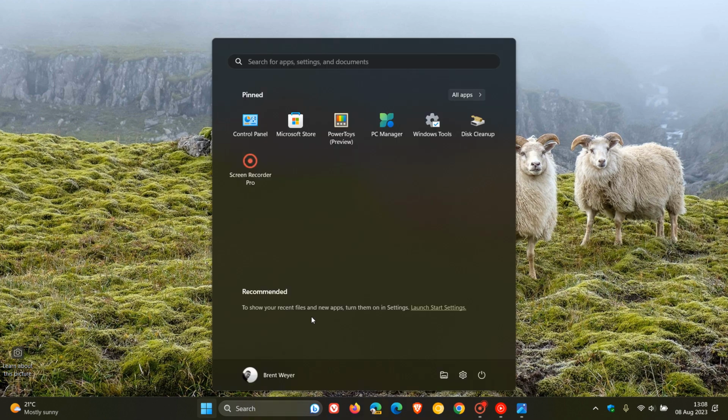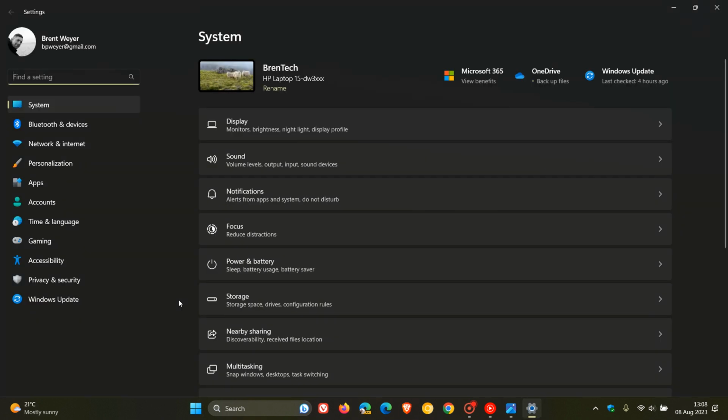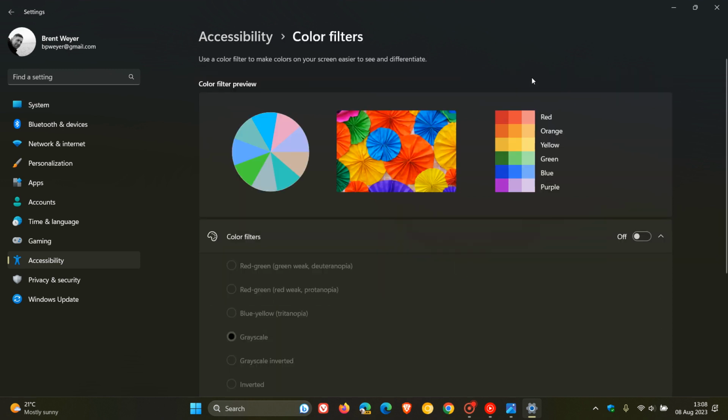Windows 10 and Windows 11, as you may know, have an accessibility feature called color filters. And what color filters do is basically they make colors on your screen easier to see and differentiate, and are basically used as an accessibility feature.